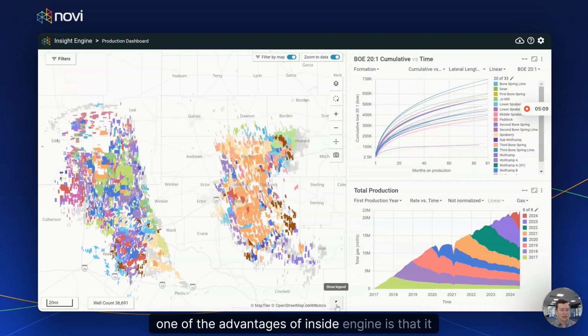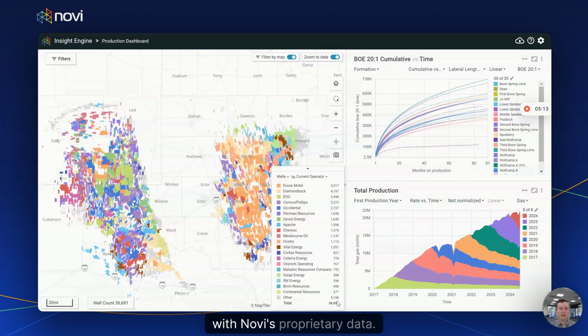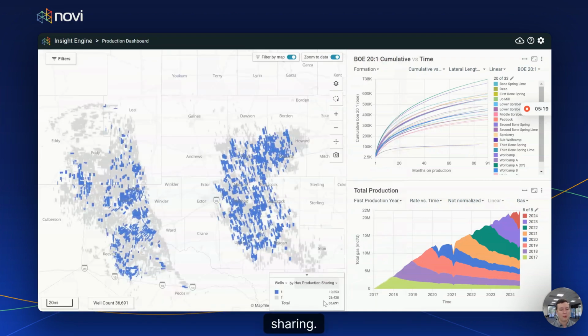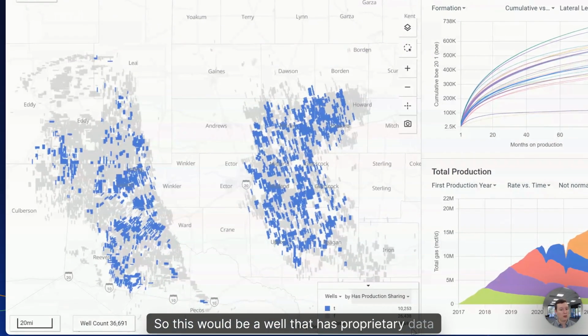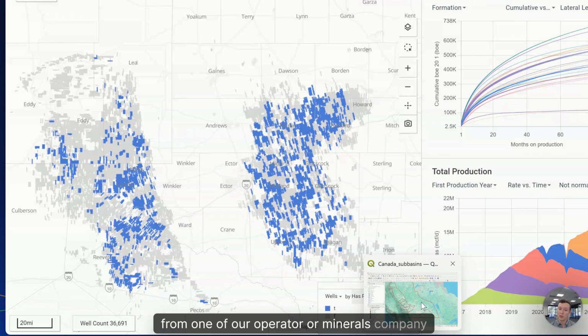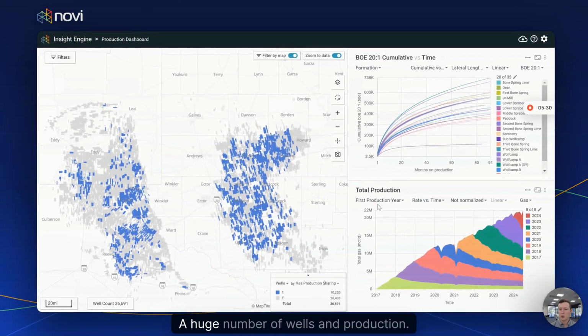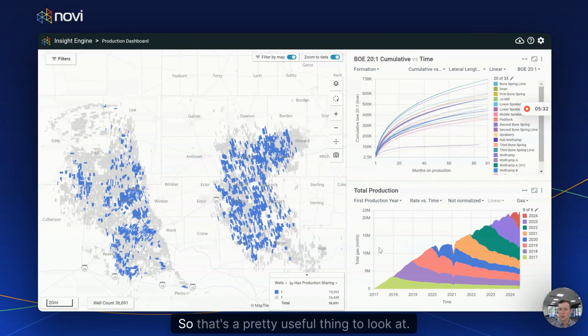One of the advantages of Insight Engine is that it already has the public data integrated together with Novi's proprietary data. So one thing I can do here is switch it up to show you whether or not the well has production sharing. So this would be a well that has proprietary data from one of our operator or minerals company sources. So pretty good coverage across the Permian right there, a huge number of wells and production. So that's a pretty useful thing to look at.